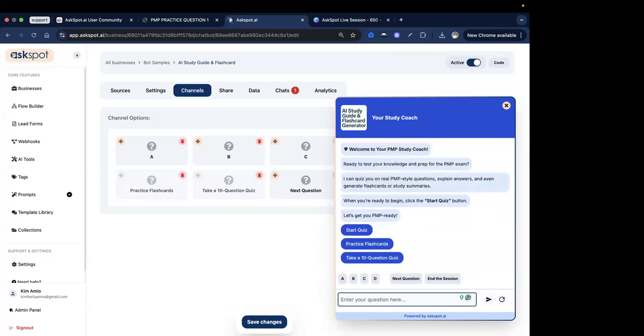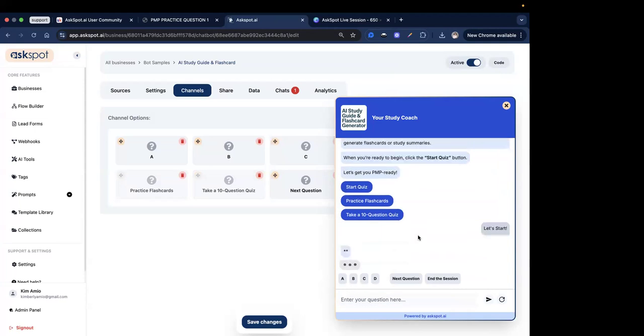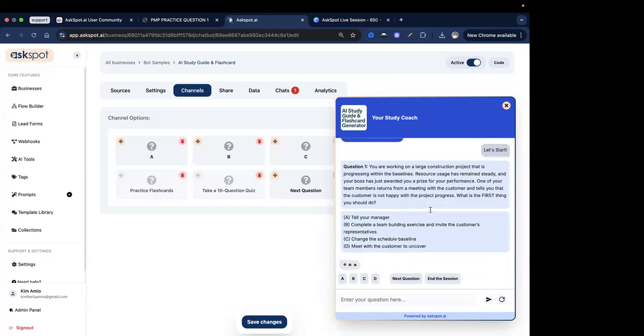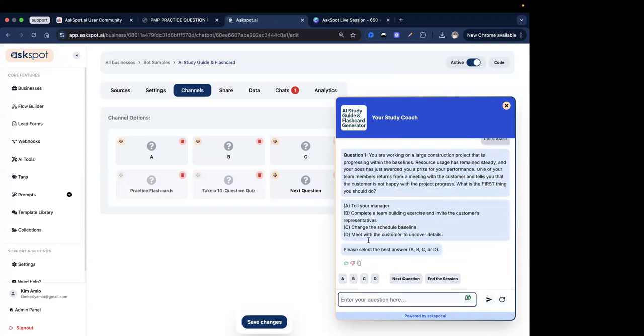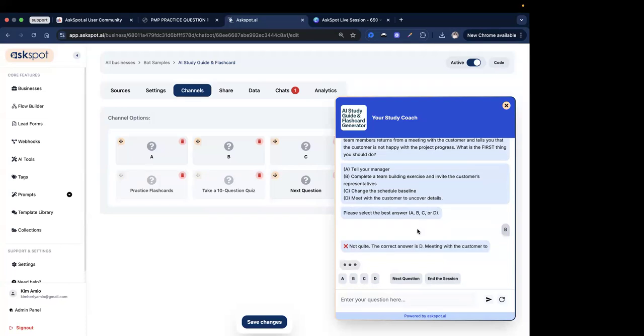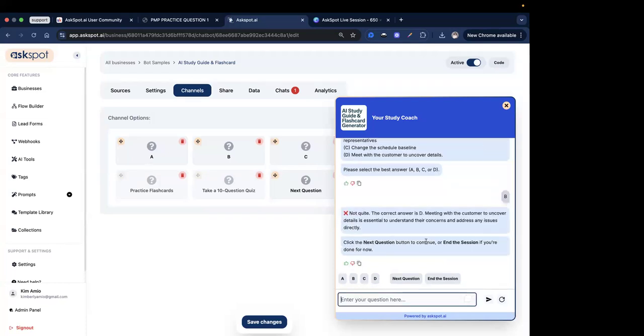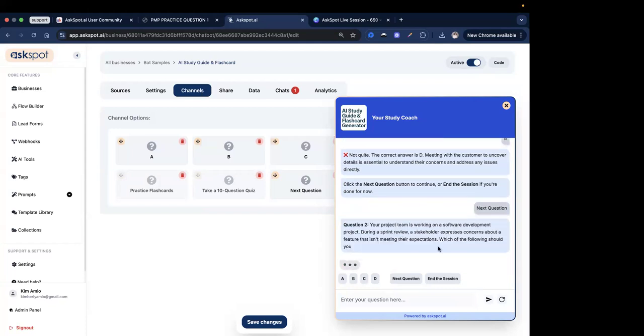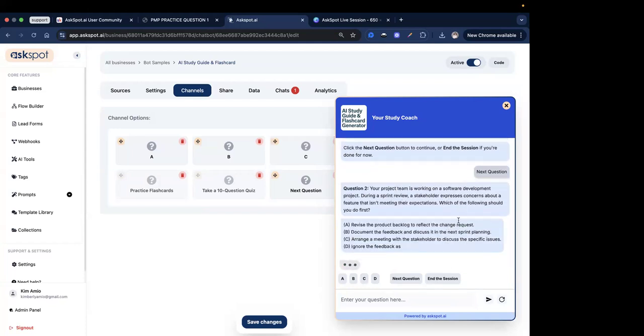So now if they click on start quiz, okay, so it will proceed asking the questions. What's the first thing you should do? A, tell your manager. Let's just say, let's just select B here. So now you have these options. And there you go. Click the next question button to continue or end the session if you're done for now. Now, if you click this next question button, it will go ahead and proceed to the next question.